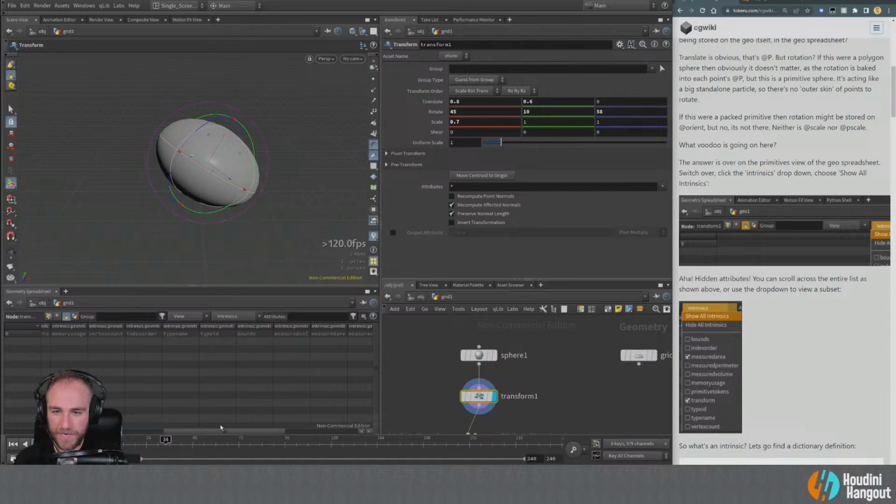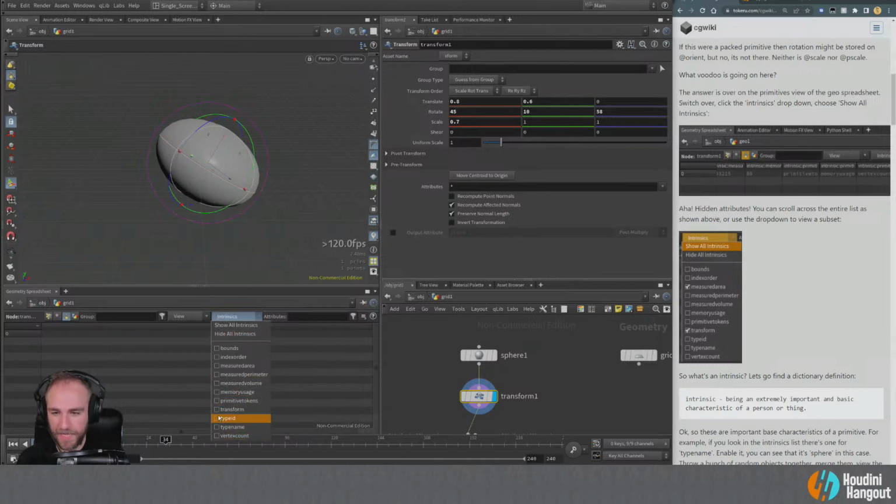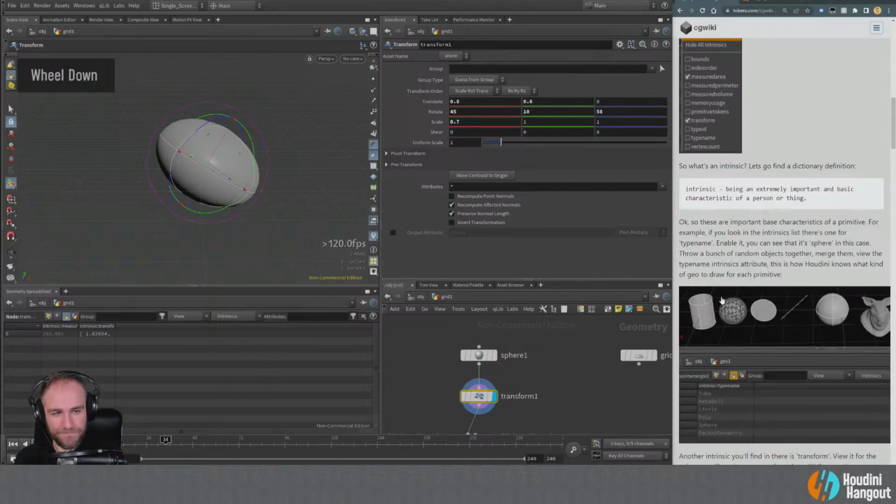And there's a whole bunch of stuff going on here, right? A whole bunch of data that we could work with. And so we could select them all, or we could say hide all intrinsics and just grab some of them, like maybe transform and measured area, right? So the dictionary definition of an intrinsic is being an extremely important and basic characteristic of a person or thing. So these are important characteristics of the primitives, basically.